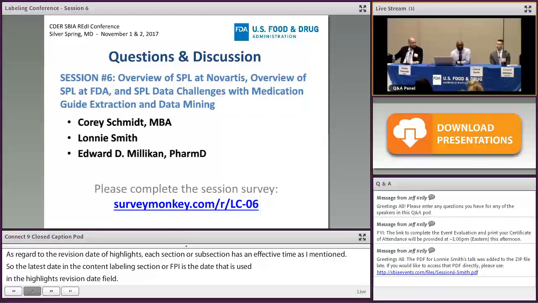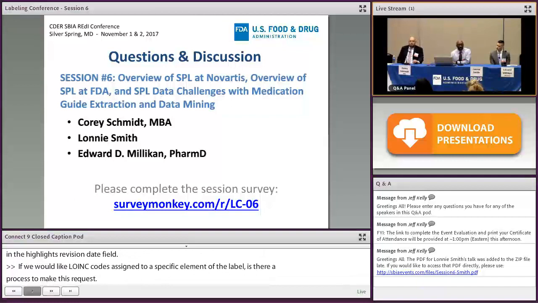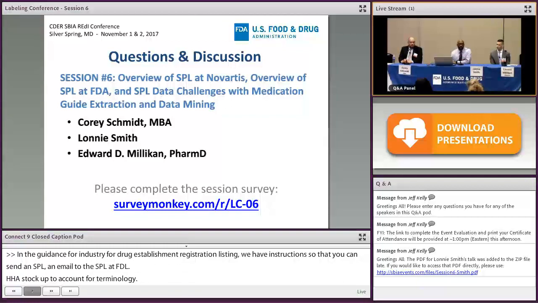In the guidance for industry for drug establishment registration and listing, we have instructions that you can send an email to the SPL at fda.hhs.gov email account for any terminology. So anytime you have any request, whether it be for a new NCI code for the dosage form or a new LOINC code, you can send the request to that email account, and then it'll be triaged and discussed with the appropriate centers.